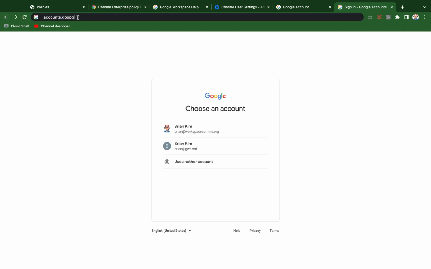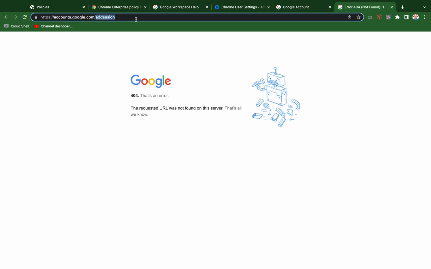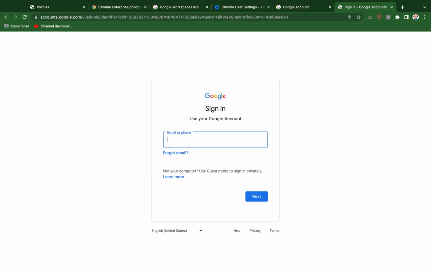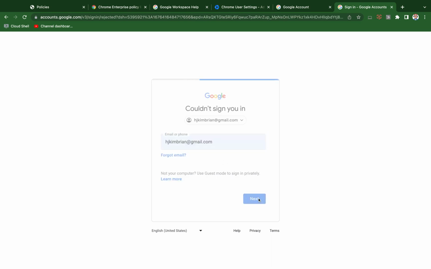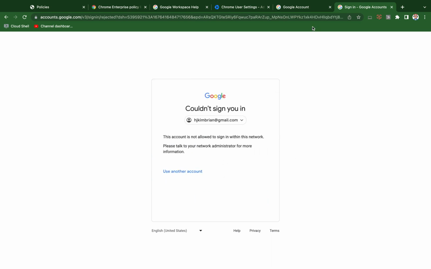And if I go to accounts.google.com, add session, if I spell it correctly, and try to sign into a gmail.com account, this will block the operation.